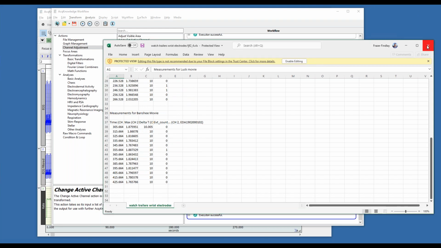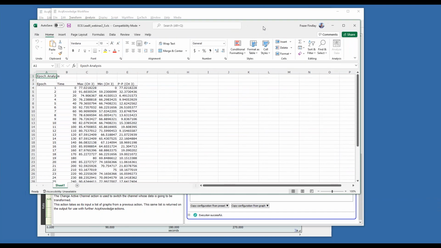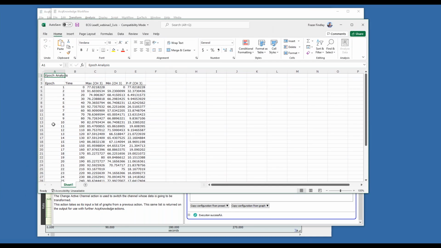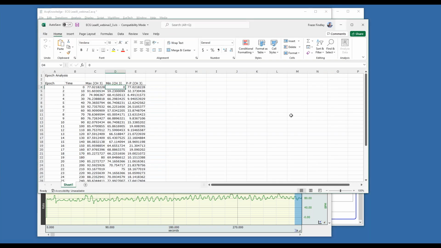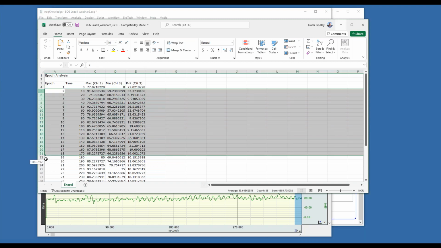That's not the one we want. We'll close that one out, but this is the one we want. So this is the epoch analysis that we just ran: 10 seconds, the maximum heart rate, the minimum heart rate, and the peak to peak. The 0 here is because when we start the rate calculation, it takes a couple of heartbeats to start and then it jumps up. So don't be alarmed. It's not that our participants' heart stopped beating. That's just the way that first segment runs. So if you were doing any analysis, you'd probably start with the data further down.